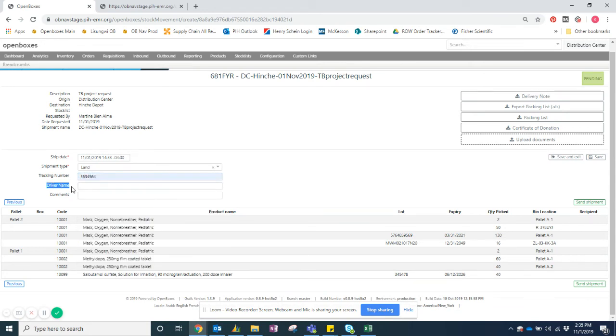You can put a driver name if that's useful for you, so who's actually transporting the goods, so you could follow up with them later if there were any issues. And then you can put a comment. The comment can be anything that you think might be useful either for the recipient or for you yourself to look back on this and think if you had questions.